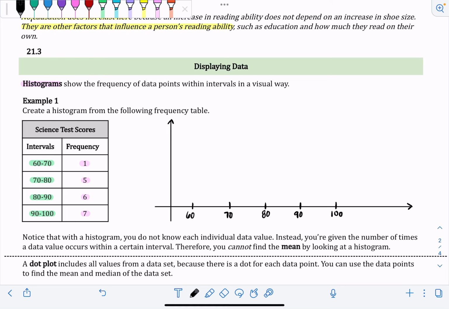And then for my frequency, the highest frequency that occurs of any of the scores is 7. So we at least want to go up to 7 on our vertical axis. I'll probably go up a little bit higher. So let's do 1, 2, 3, 4, 5, 6, 7. I'm just going to do an 8, and I'll go back and label them.